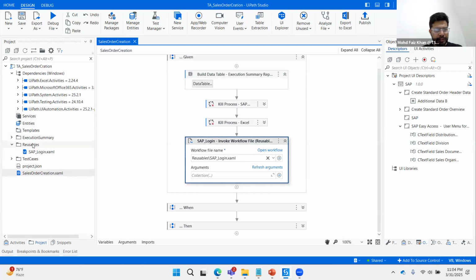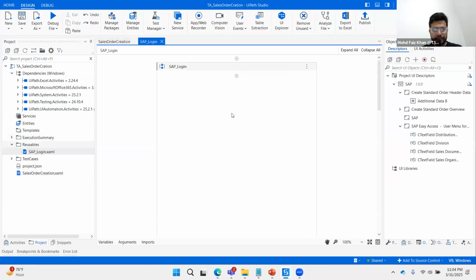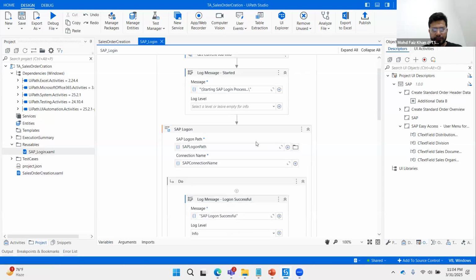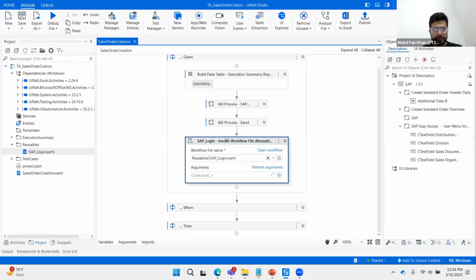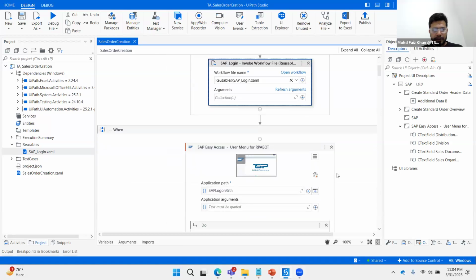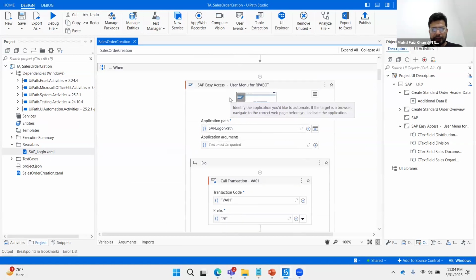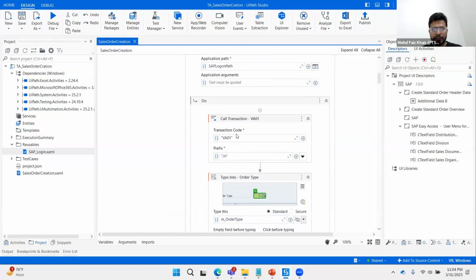So these reusables come under this reusable component. I have created this to log into the SAP, and I'm just invoking it here in the given section. Let's move to the when section. There we are navigating through the SAP Easy Access screen, calling some transaction code. So these are some pre-built activities.